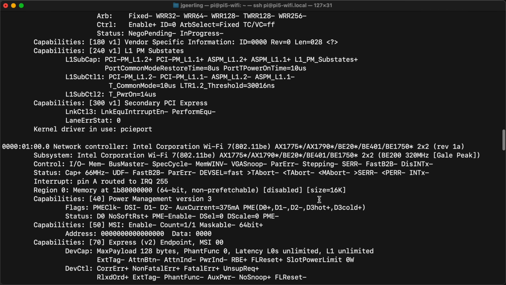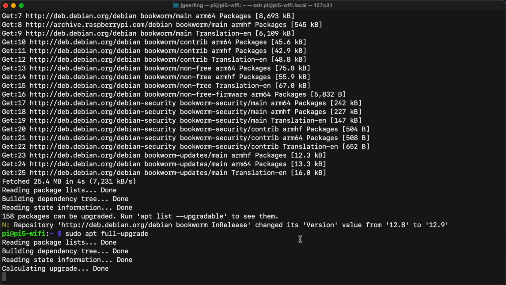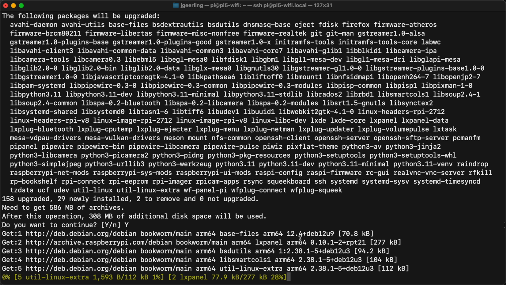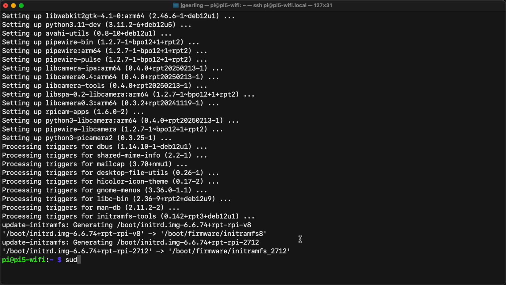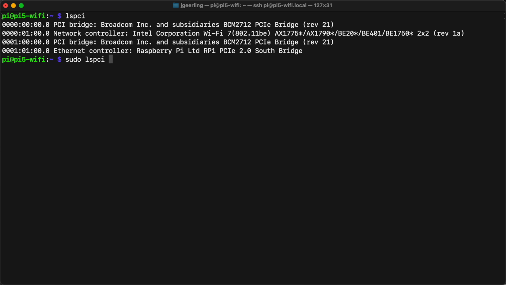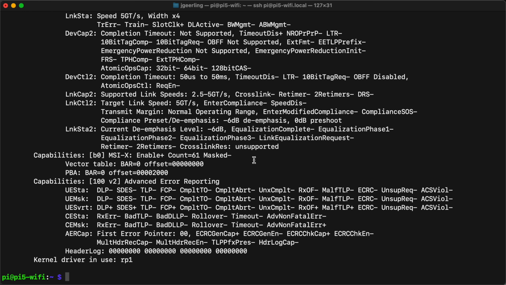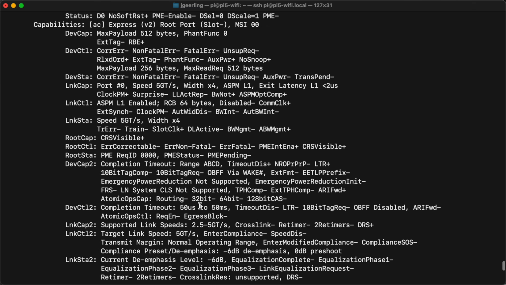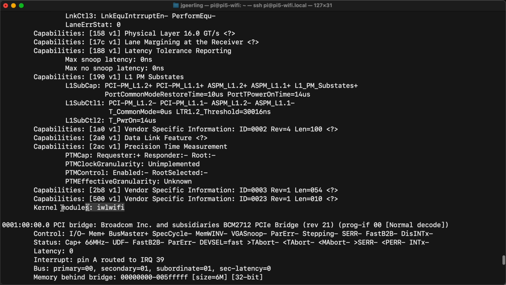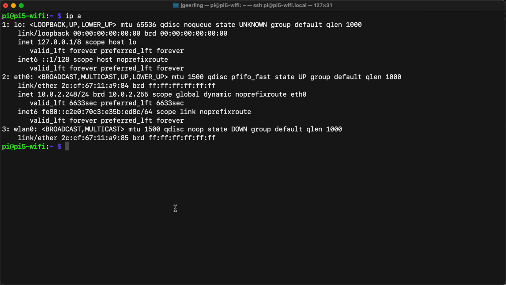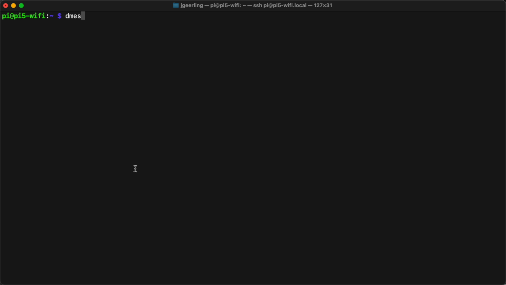Raspberry Pi actually just added in the Intel Wi-Fi drivers, so upgrade the system to make sure you're on the latest version. Once that's done, reboot the Pi. After it's rebooted, log back in and run lspci again. This time, it says it loaded in the iwlwifi module. So, is it actually just that easy? If I run ip a to show all the network connections, I only see wlan0, which is the Pi's built-in Wi-Fi. So, no, it didn't work.